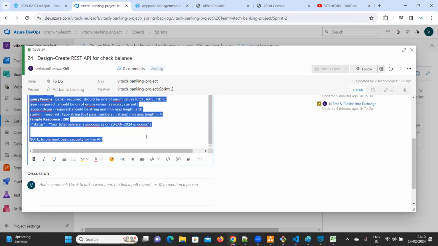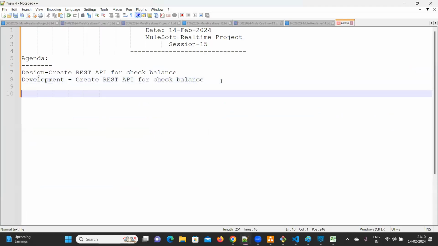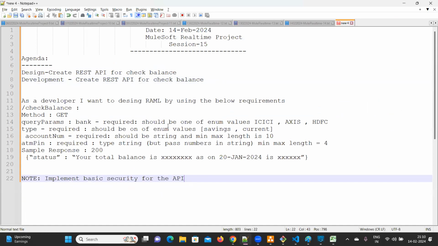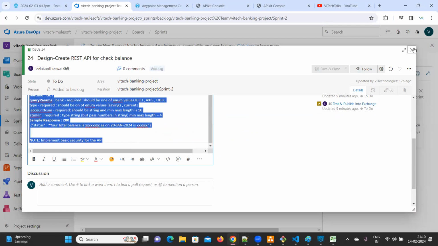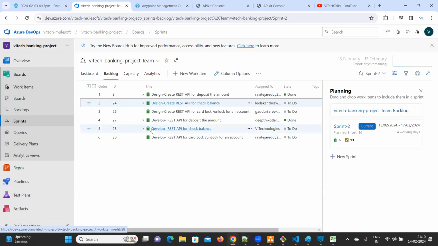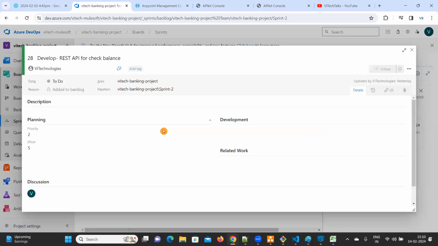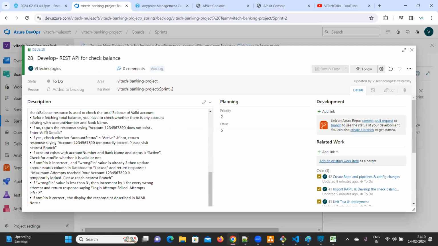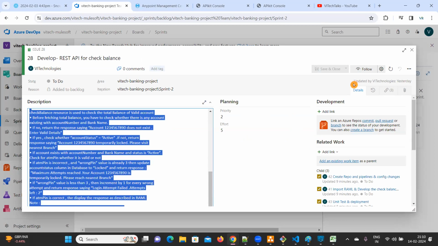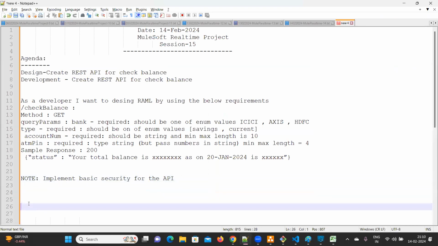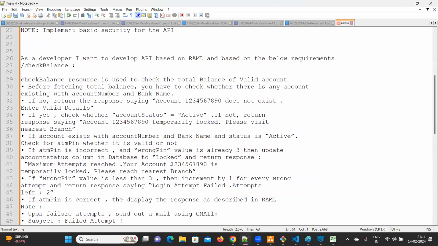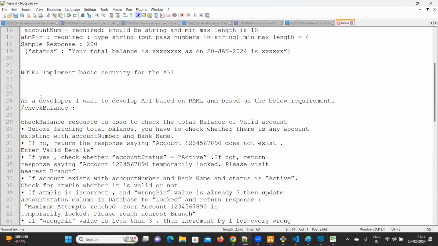If you want, you can copy paste it into your notepad and maximize. You can increase the font here, or you can decrease. Next, I'll copy the one for development also. Just copy this and keep it in a notepad for better understanding.